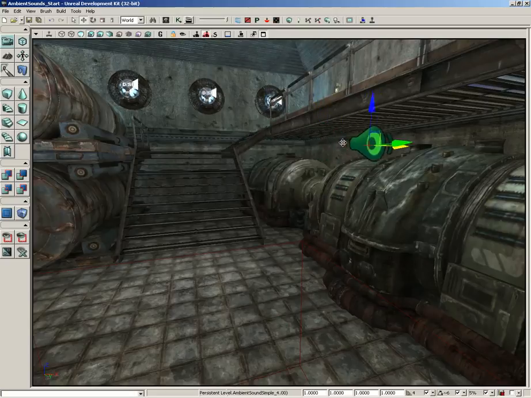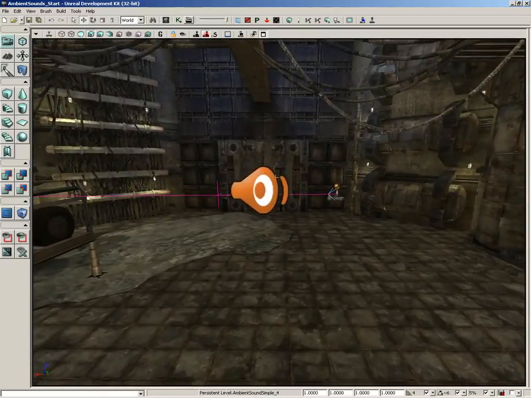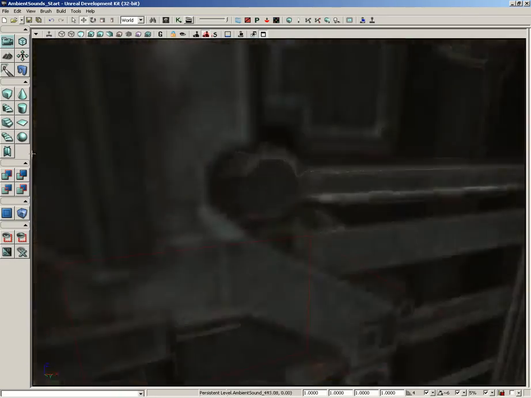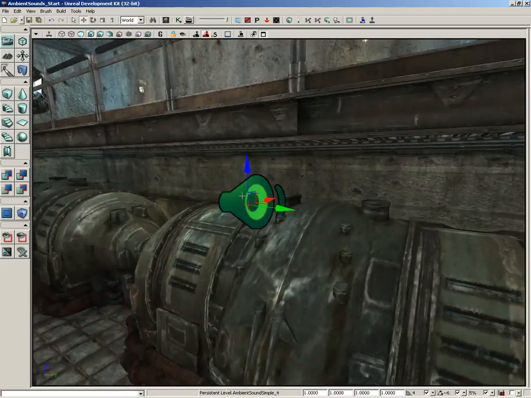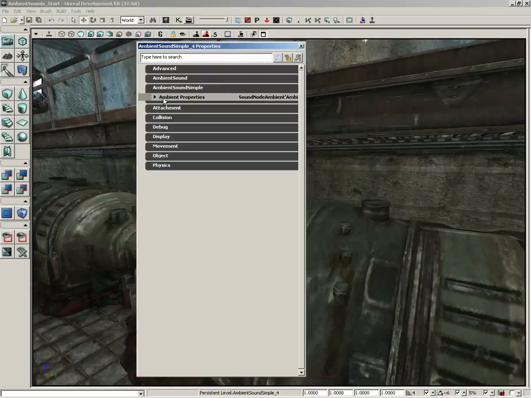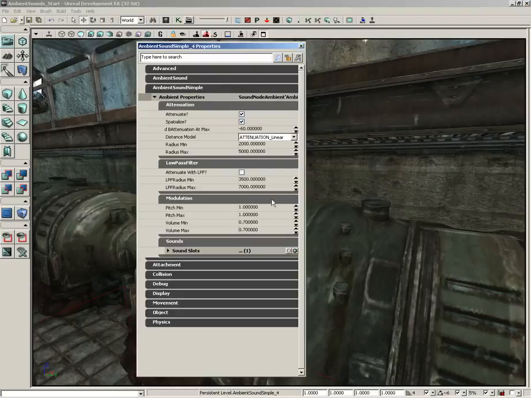Now here's where this differs from the regular ambient sound. Where the ambient sound uses a sound cue, all of our control for the sound, how it's going to play back, its volume, its radius, is controlled through the sound cue. However, in an Ambient Sound Simple, all of the controls are right here on the actor. So we can press F4. We have Ambient Sound Simple, expand its properties, and we can choose whether or not it's attenuated, spatialized, the distance model, everything that we had inside the sound cue.